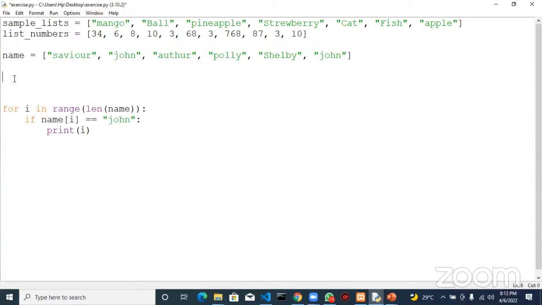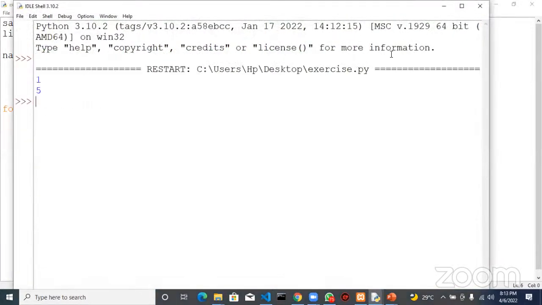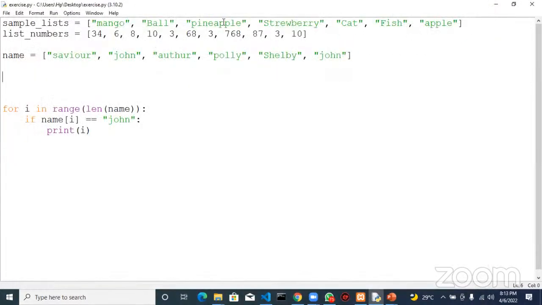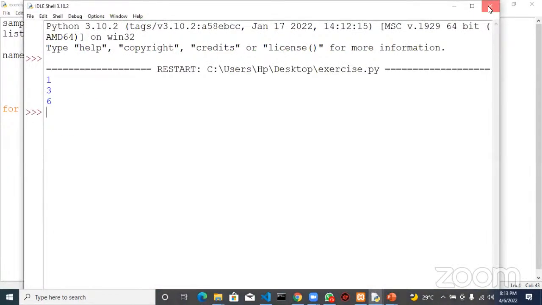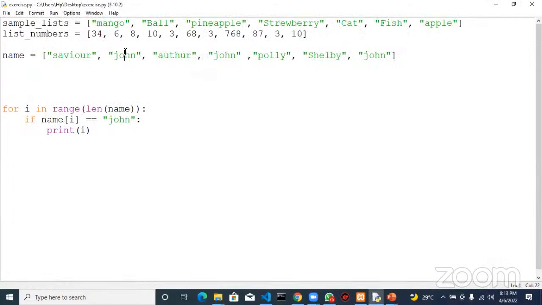So now if you run this one more time, we have 1 and 5. Even if you go ahead and add more John, let's just copy and add another John there and execute this. We have 1, 3, and 6, because that is 0, 1, that's the first John, and then 2, and then 3, that's the second John, 4, 5, and then 6, that's the last John.